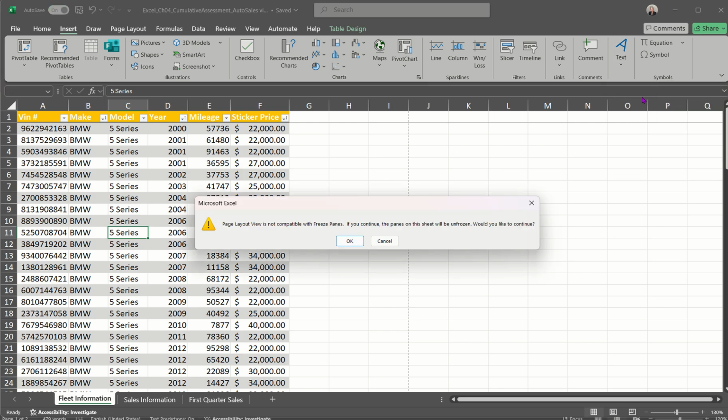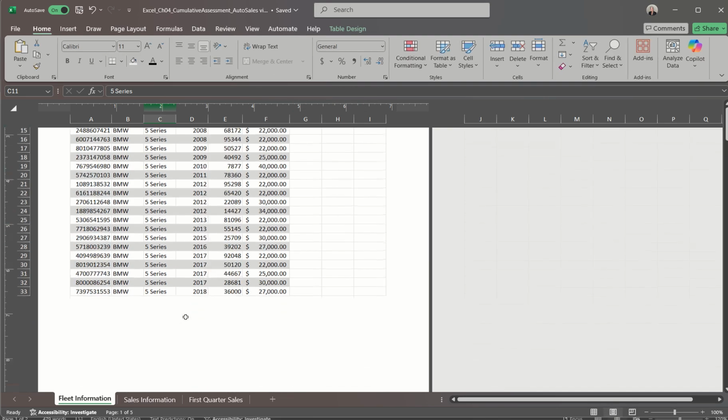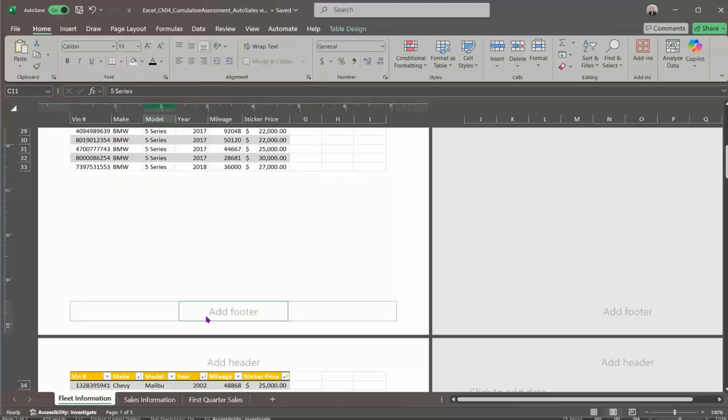Click on header footer, and it says page layout view is not compatible with freeze panes. If you wish to continue, the panes on the sheet will be unfrozen. Would you like to continue? I'm just going to say okay. So it puts us into our header. Up here, we have the header footer tab. We can click go to footer, or we can just scroll down and click into footer.